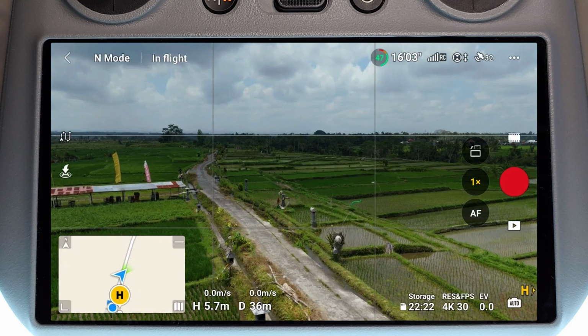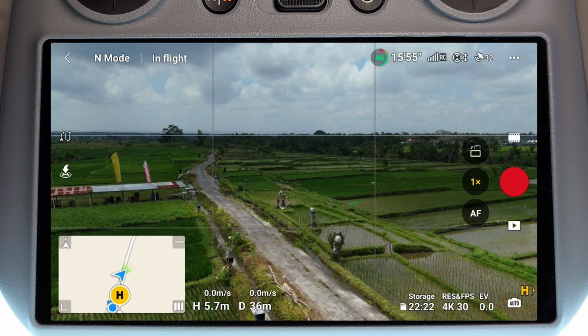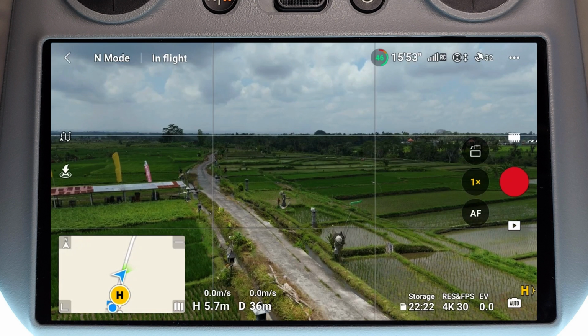So if I click now back onto auto, we can see here next to that, we have a few different options. Here we have the option to change between our frame rate and resolution. And then next to that, we have the amount of storage we have left. And the EV to the right of that just shows us the current exposure value of our image.